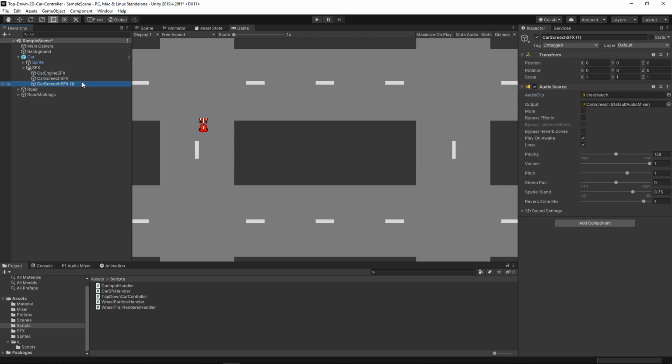And then we create the last one, which is the car hit sound effects, and we assign the correct audio clip to it and set the mixer to the right one. This one we don't want it to play on awake, and we don't want it to loop.